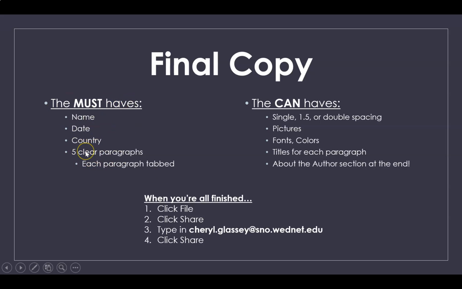Your final copy has to have your name and your date on it. It's very important. I don't care what date you choose. It can be whatever day you do this one. It needs to tell me what country it is, and then you should have 5 clear paragraphs, and I'd really love it if you tabbed every paragraph. I'll show you how to do that today. So these are the 5 must-haves, and then you have some can-haves.